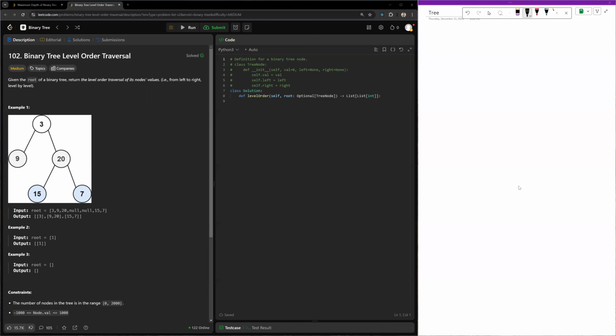Hello guys, let's solve another LeetCode problem, binary tree level order traversal, number 102. It's a LeetCode medium difficulty problem. Recently, we solved a couple of tree traversal algorithms using recursion. If you haven't watched that video, I will link it in the description below.